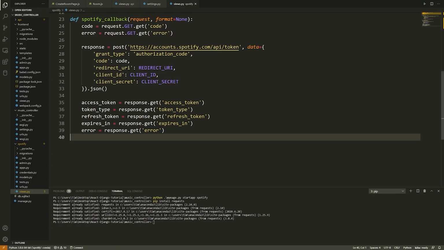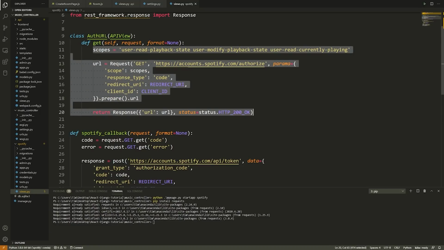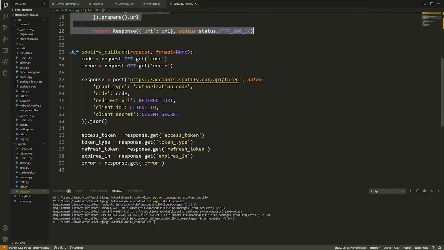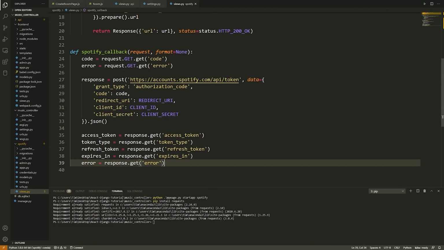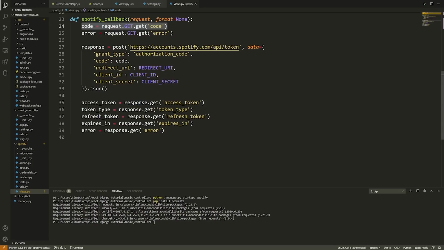Now the question is, what do we do with this now? So this is our callback. So after we send the request to this URL, it will return the information to this function right here. Inside of this function, we then send a request using the code to get access to the access token, the refresh token, all the other information that we want.